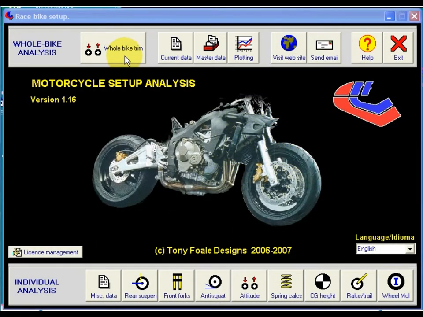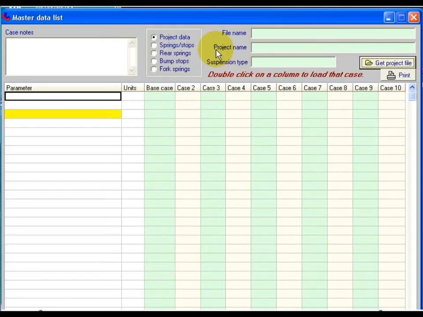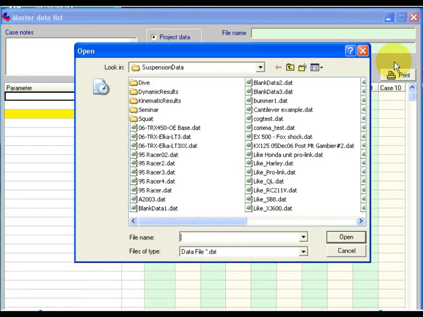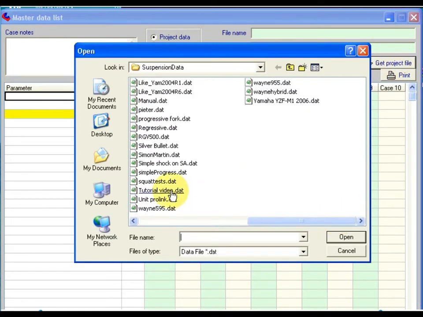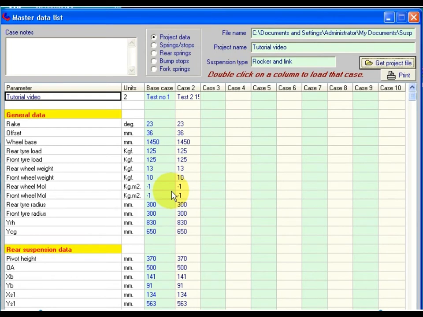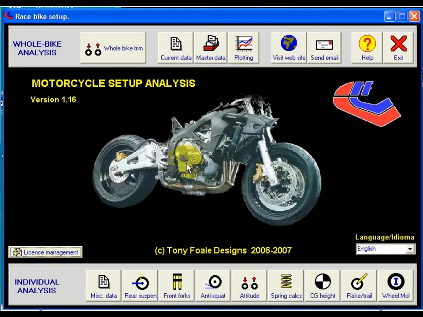One of the more useful features of this program is the Wholebike trim. But before looking at that, let's load in the data that we used in the saving the project video tutorial. Let's load it in from the master data screen. We'll get the project file. We call that project and tutorial video. And let's load in the case 2 from this one, the one where we had the 150 spring. So we just double click and that data is loaded throughout the project.